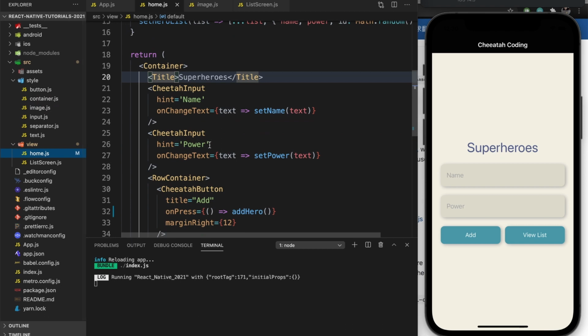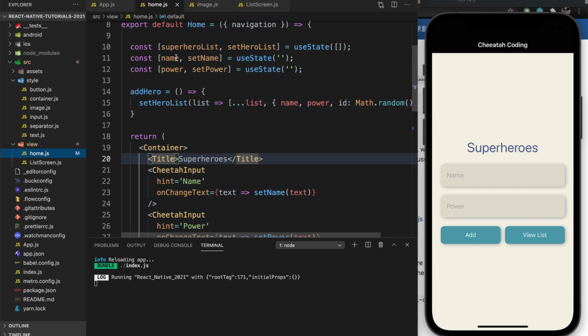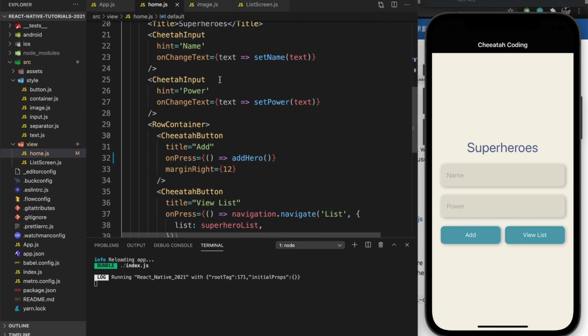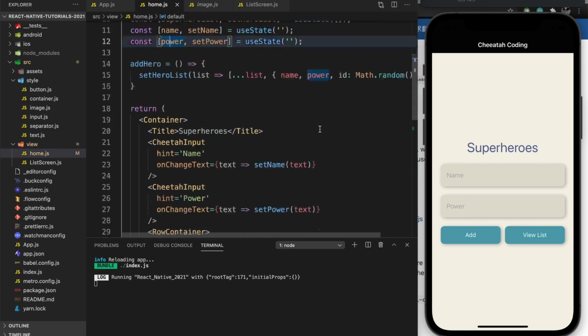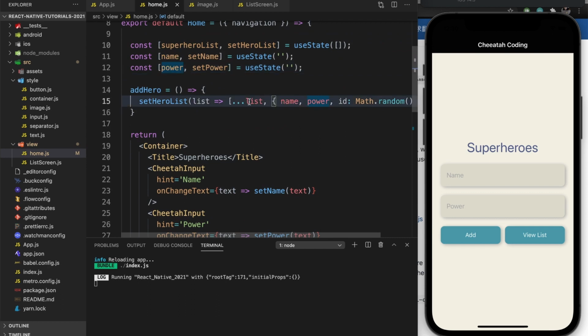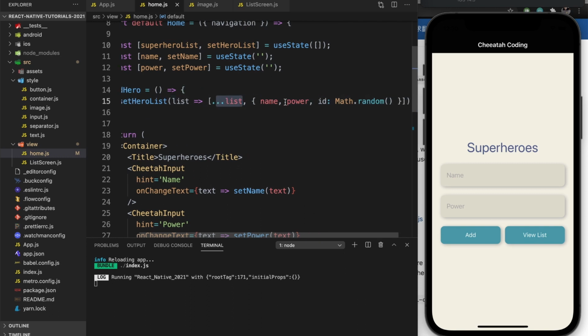Okay, so back in the home screen, the cheetah inputs will set the name and set the power with the useState hooks. So we have name and power. And then when I press the add button, it'll add that name and power to the list here. So it'll take the current list, unpack it, and then add the name and power with the ID Math.random here. And this will be used for the key in the list.